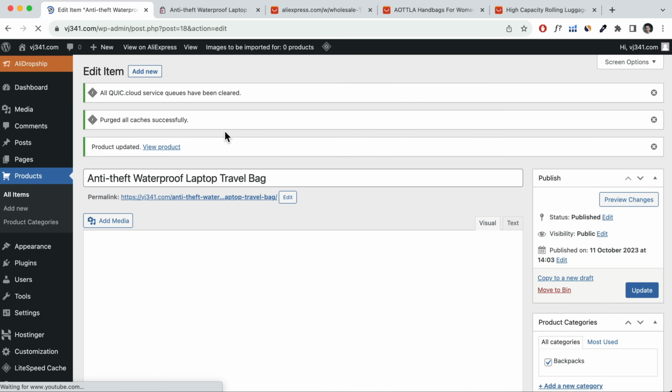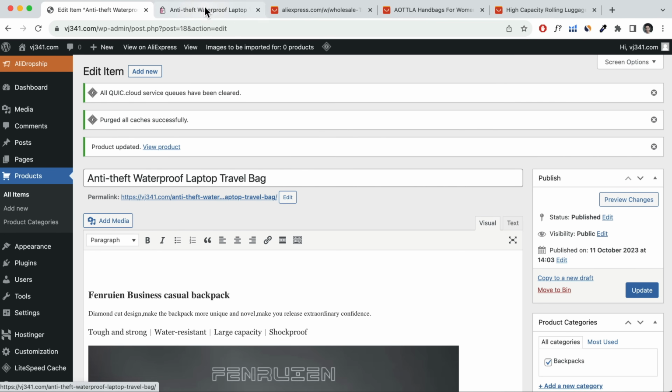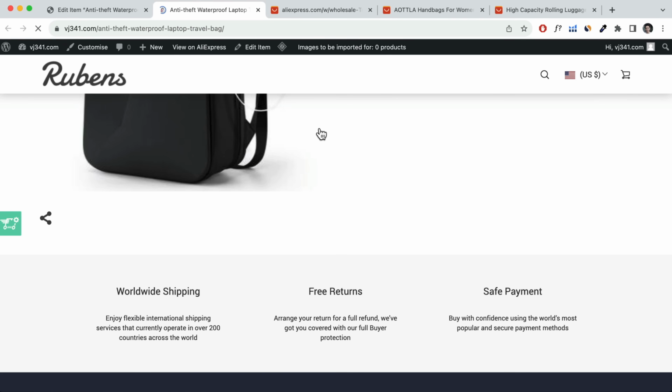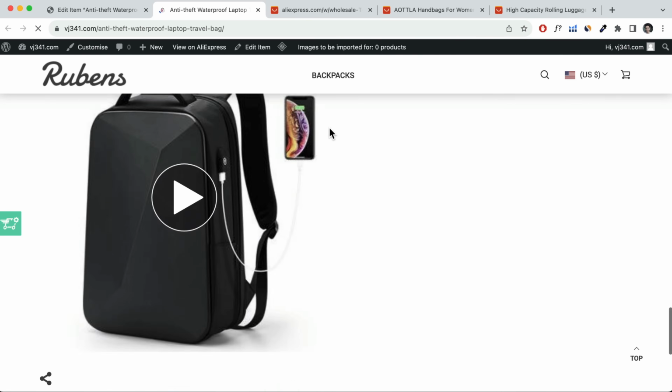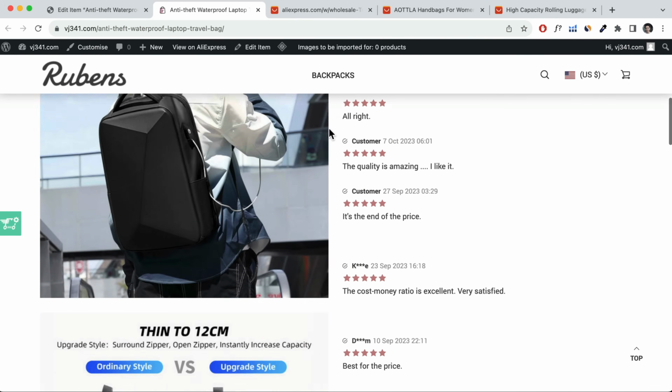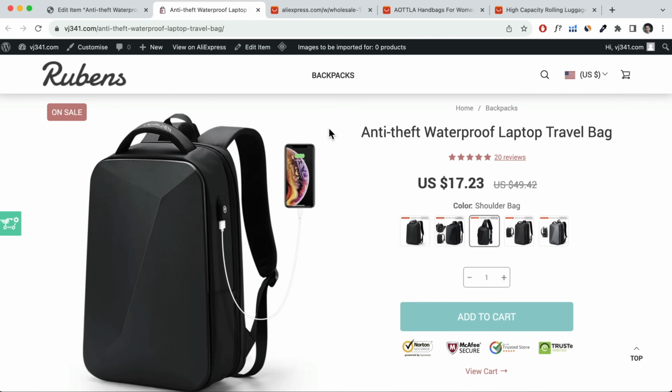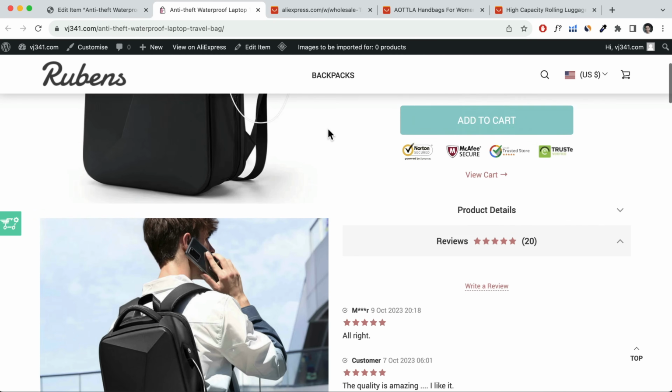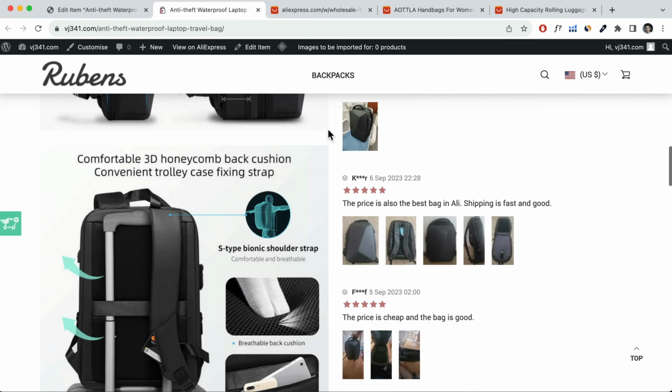So basically this product has been published, and we can go ahead and click on view product or the URL here. Let's refresh this page, and this is the product page over here. Okay, so that's the basics of importing the products from AliExpress and displaying it on your website.